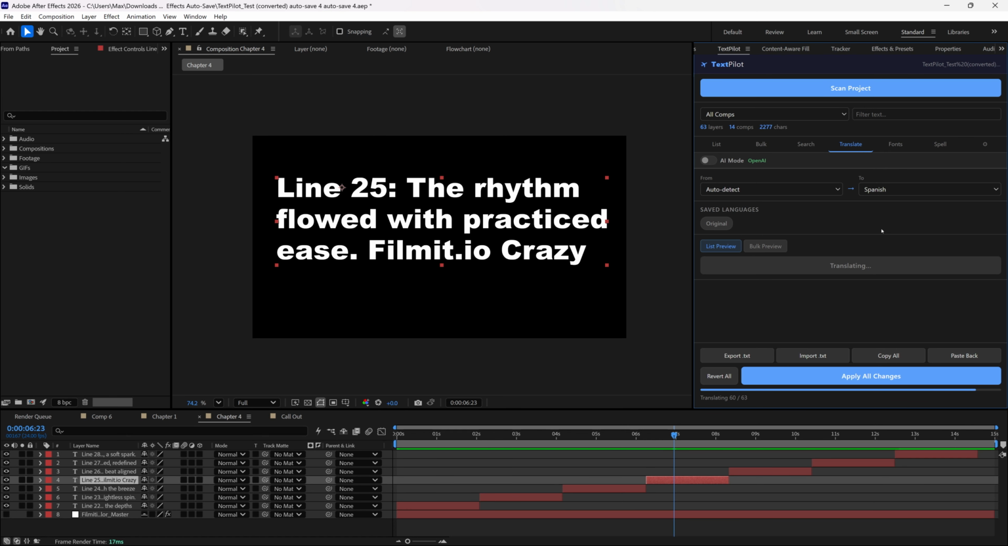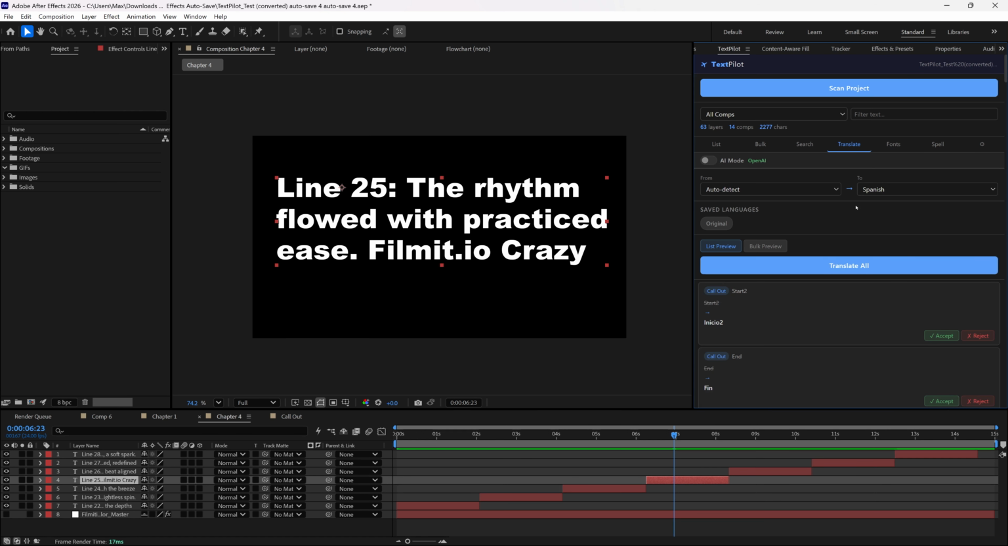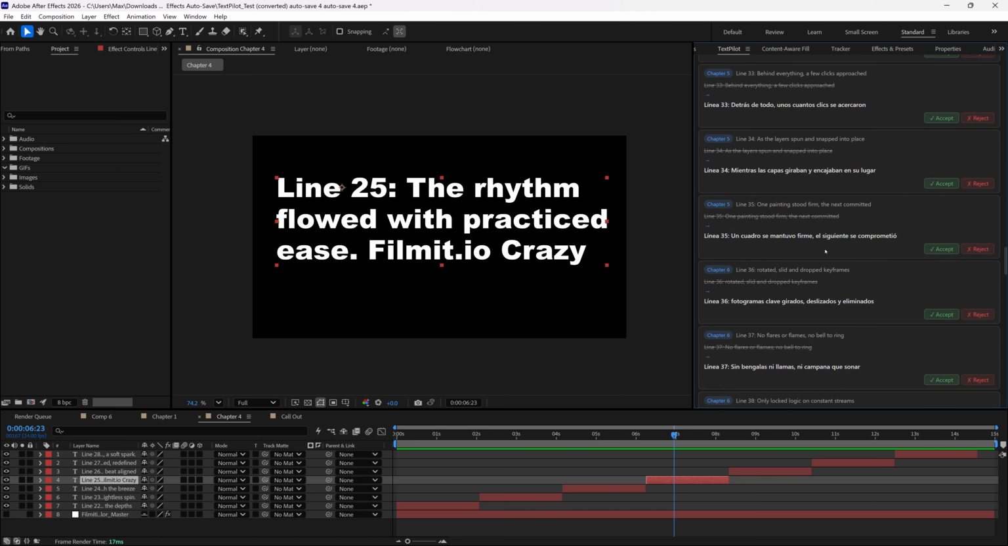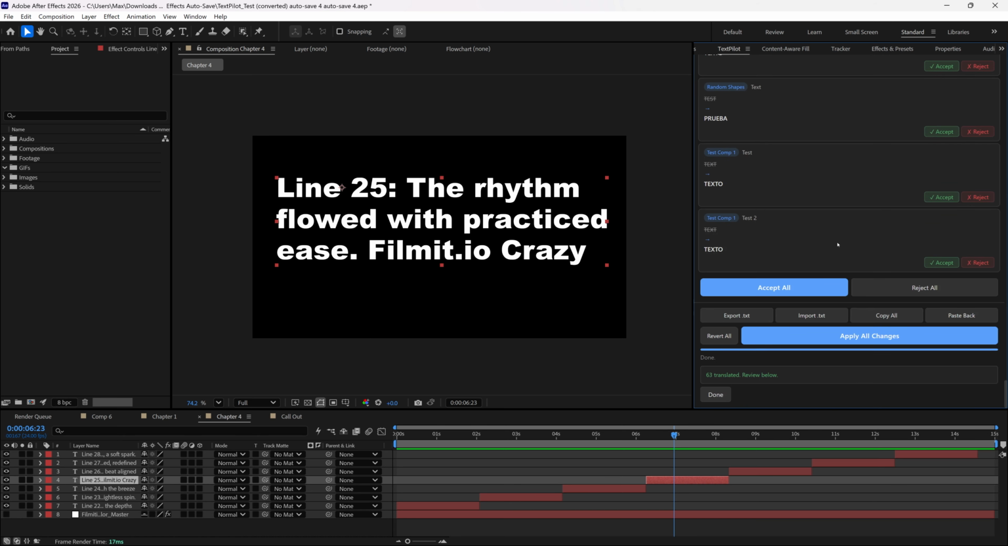So that's a big point for Filmit.io for me. So here it goes. It picked all of our stuff out and translated everything for us. One of our users actually asked to be able to export the translations. So here's the export TXT, import TXT files. So you can actually translate via imports.